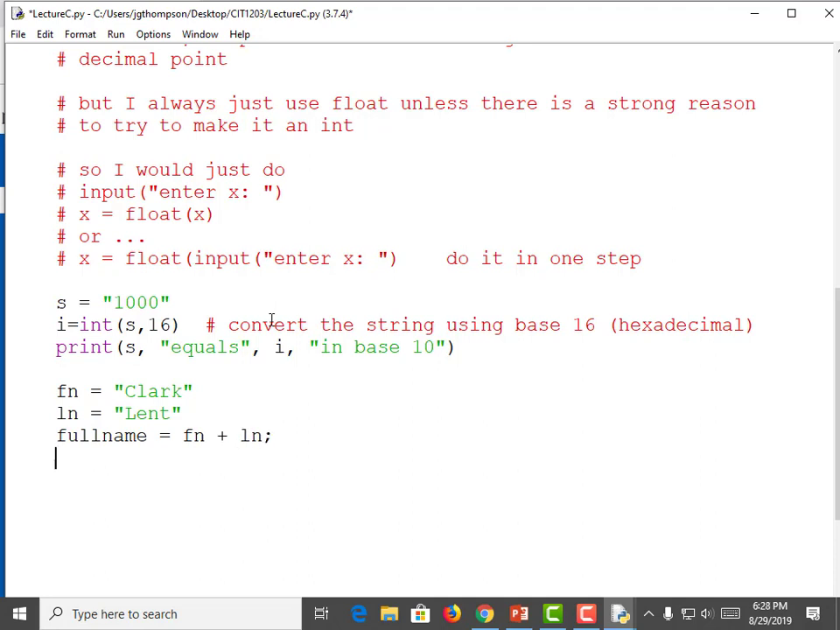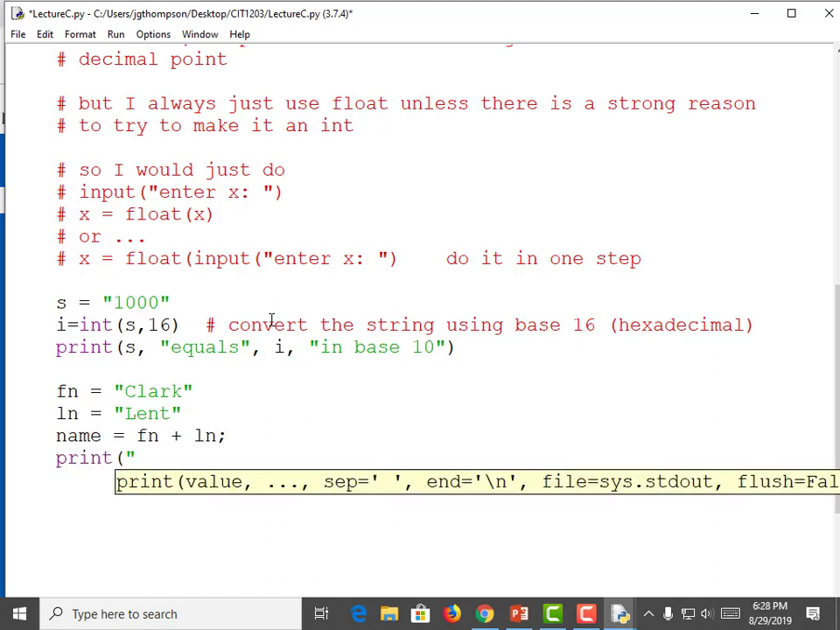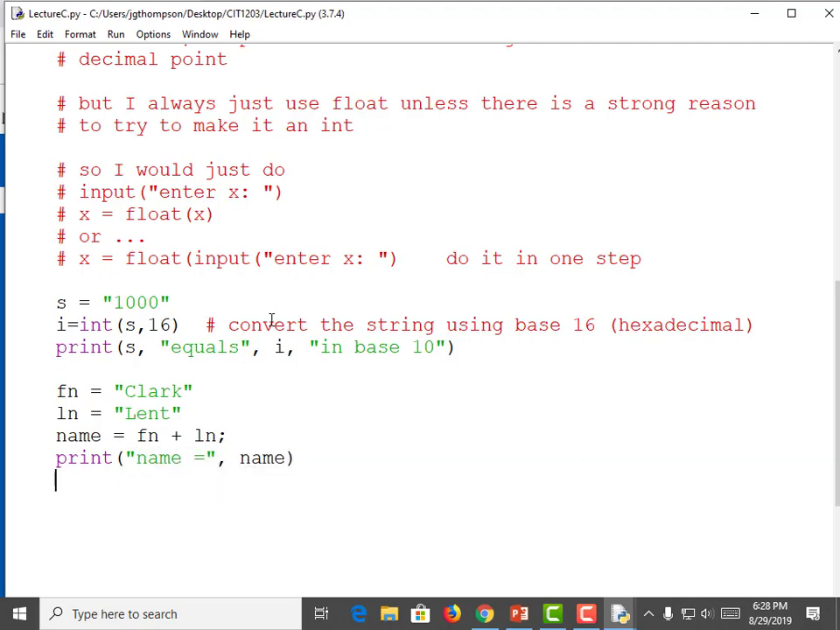And now let's print the name. Maybe I'm just going to say name, rather than full name. Let's print out the results of that concatenation. Print, parentheses, quote, name equals, end quote, comma name. Clark Lent, that is not what I meant. Clark Kent, how about that?